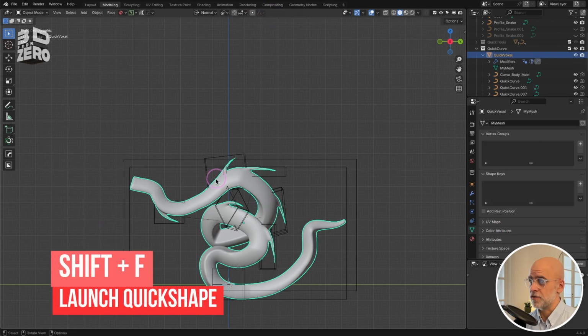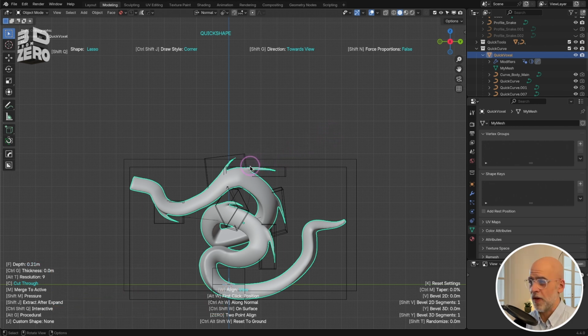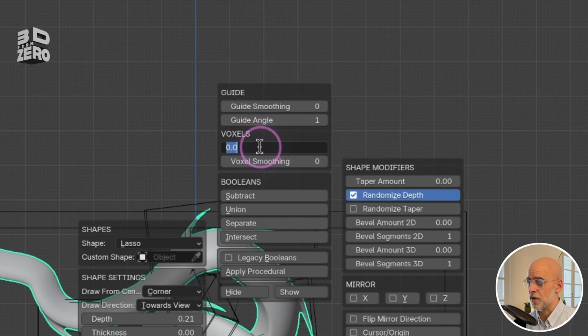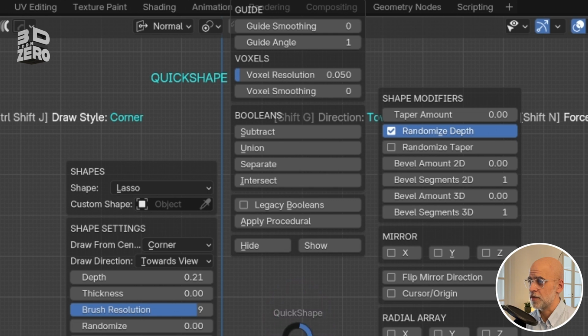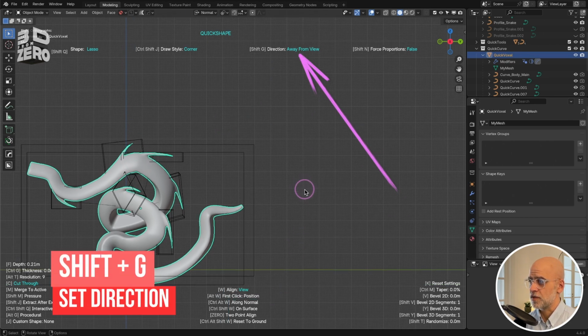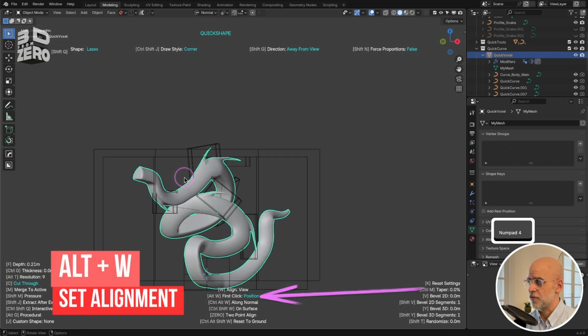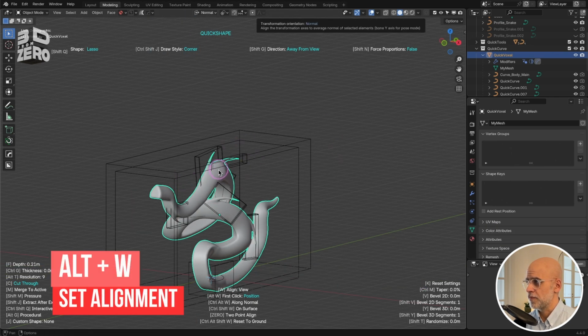Now for larger details, say fins and wings, I can switch to QuickShape. I'll set the brush quite shallow with F to create quite thin shapes. Control D to make the voxel settings match what we've been using so far, 0.05 voxel size, smoothing to 10. Again, I'm going to set the direction away from view with the Shift G shortcut. And my alignment, again, Alt W, first click position. Let's see if we can stick some wings on this guy.